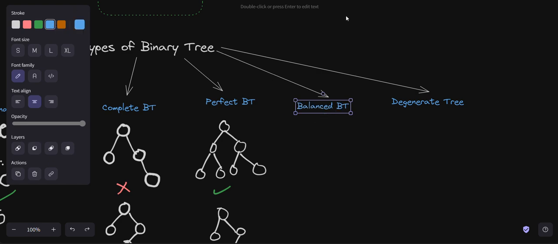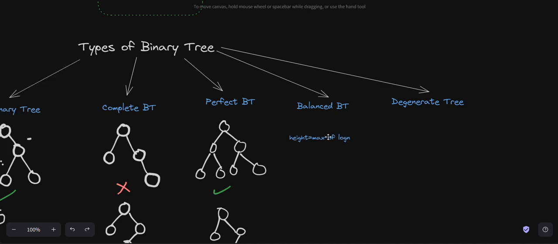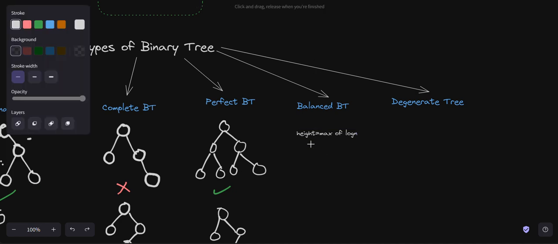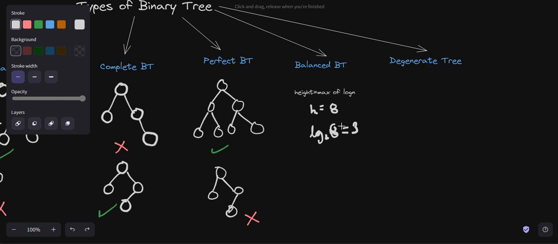Balanced binary tree means that, I will write a few points, the height is at most log n. If there's some height of the binary tree, it should be the maximum of log n. Let's say we have n equal to 8, so there are 8 nodes. Log base 2 of 8 is 3. So the max height should not be more than 3.